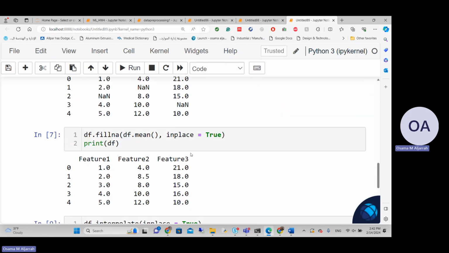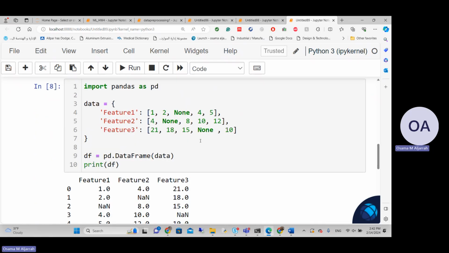So let's see if there is a constant trend. So 21, 18, 15. So this is supposed to be 12 and 9. And let's see how it goes here.